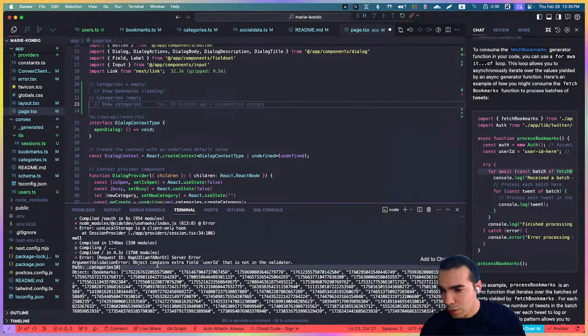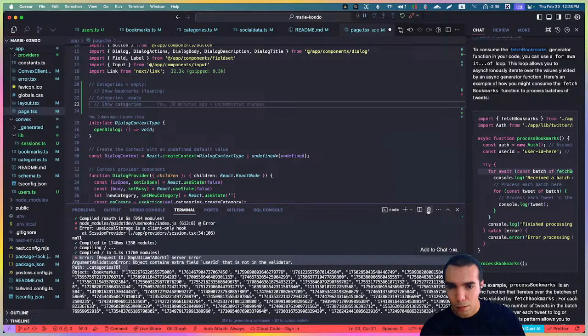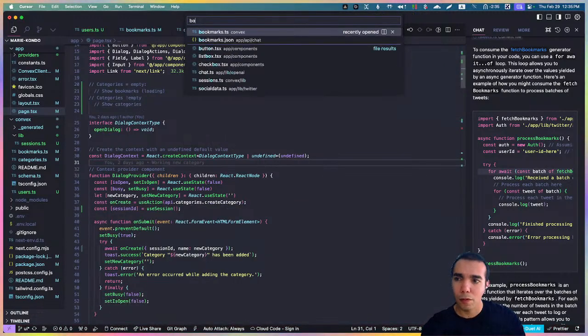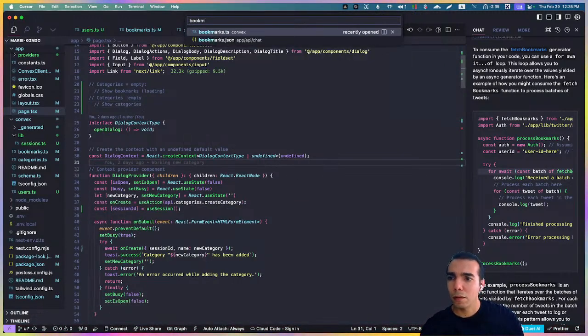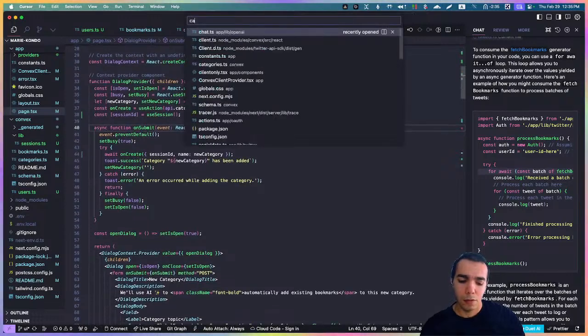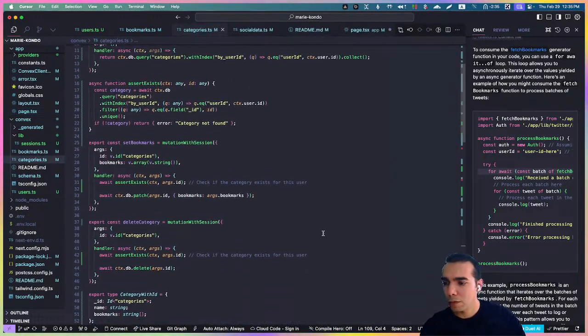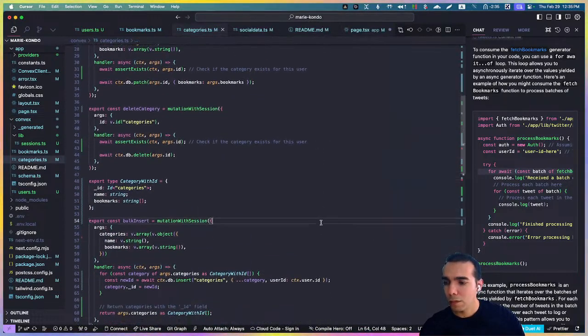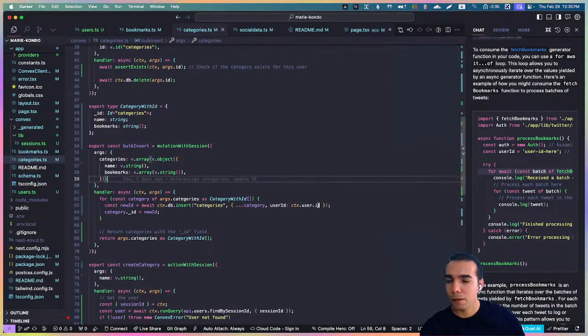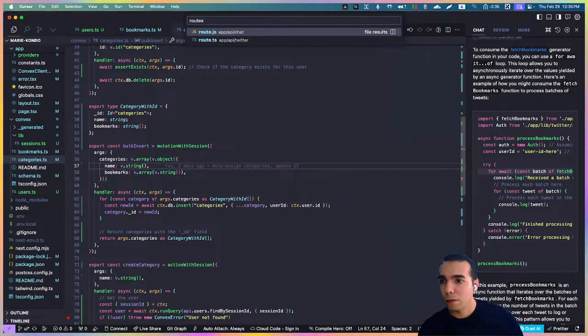Object contains extra field that is not in the validator. Okay, so let's go to bookmarks. That's in bookmarks, right? No, it couldn't be in bookmarks, because if it were in bookmarks, I assume it's in categories. That is not in the validator. Okay. All right, so we got a route under Twitter.